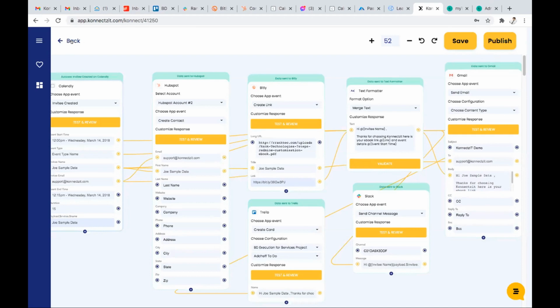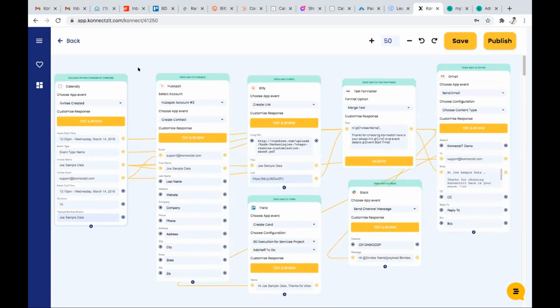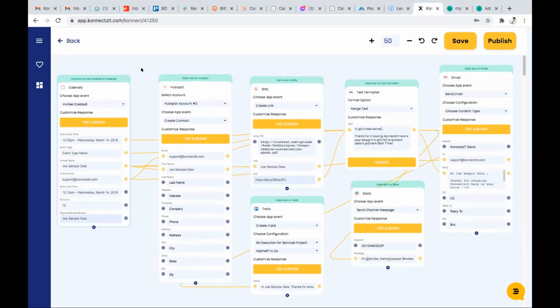Yeah, I mean, this is pretty cool. It reminds me of the visual workflow builders from tools such as ManyChat, you know. Yeah, true. Correct. Okay, cool.